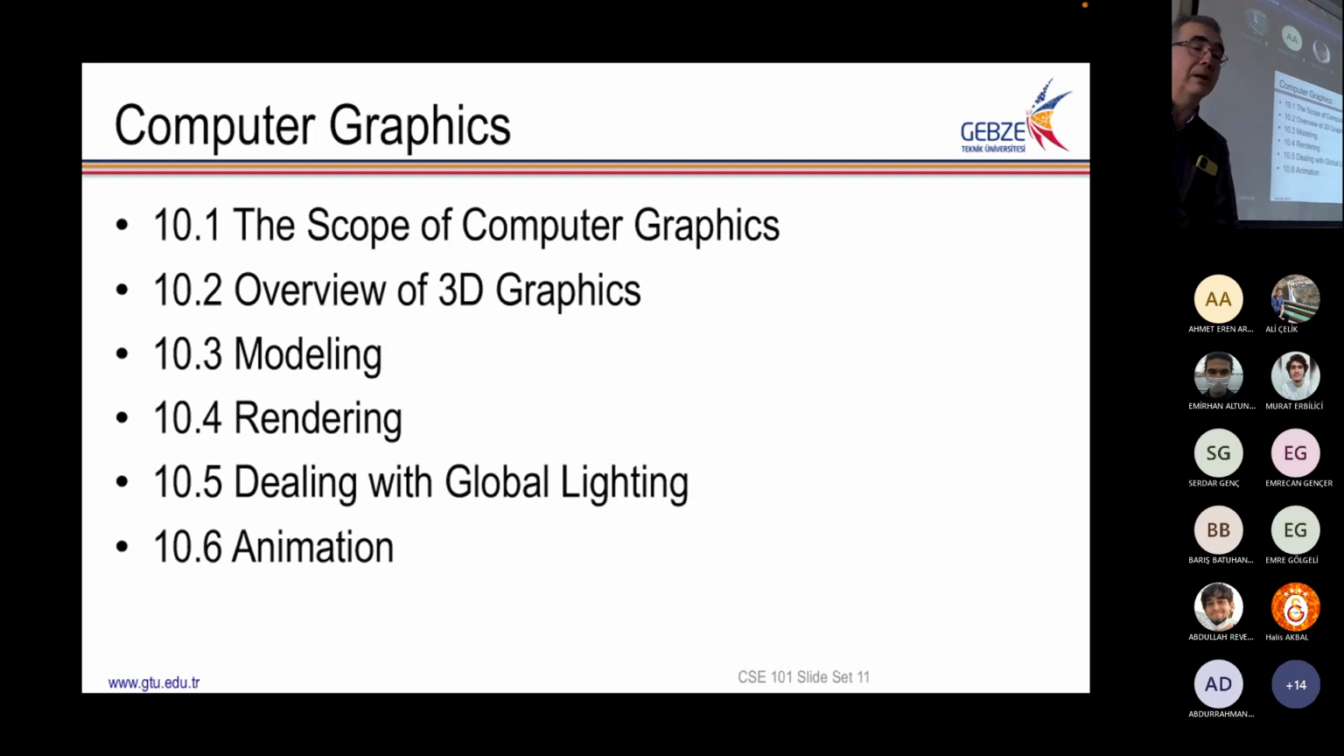Today in this lecture, I'm going to talk about the scope of computer graphics, what computer graphics is, what 3D operations are, what modeling and rendering are, ray tracing, scanline rendering, what the lighting equations are, and how computer animation is done.